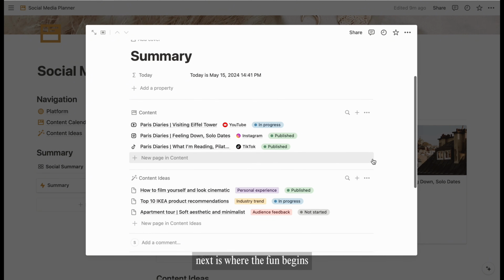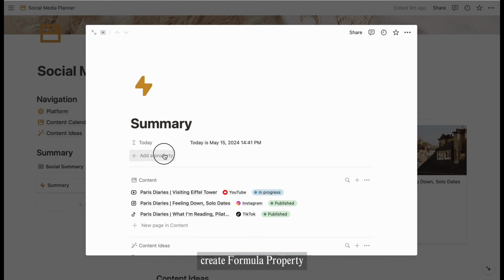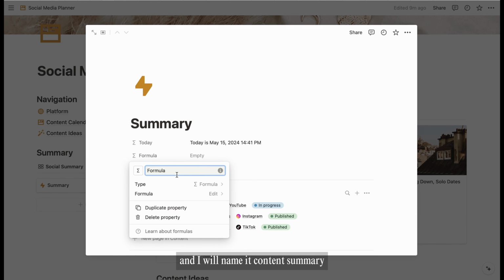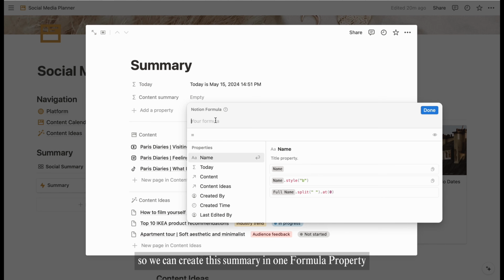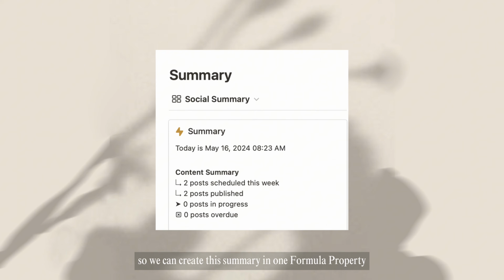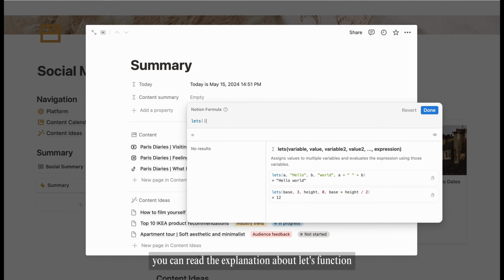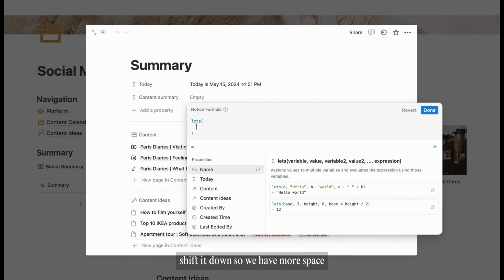Next is where the fun begins. Create formula property and I'll rename it content summary. We're going to use let's function here so we can create this summary in one formula property. We can read the explanation about let's function down here. We can assign values to multiple variables. Shift it down so we have more space.